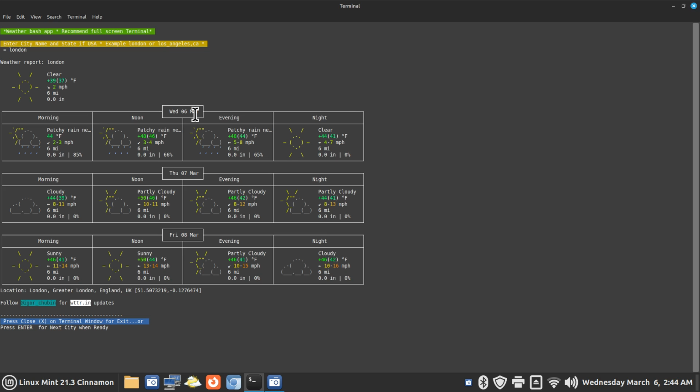So I have the weather for Wednesday, Thursday, Friday. I've actually seen where this is a lightning storm and it actually is moving, so it's kind of a cool effect. All right, so right here is my biggest clue of what I'm looking at. Here's the location, Greater London, England, UK, and the rest of the information here. Morning, noon, evening, night, Wednesday, Thursday, Friday weather.